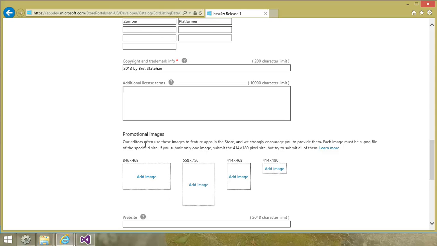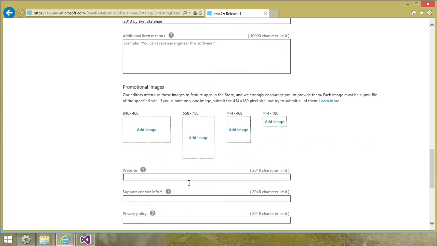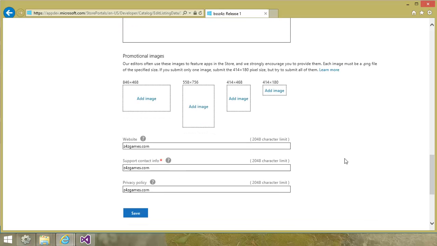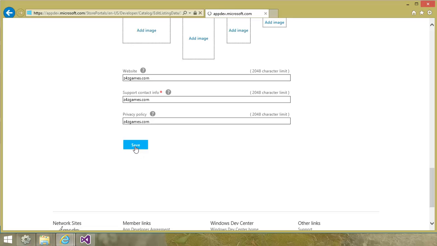You can also go out and produce some promotional images, and these will be used for like your app's page in the store. They give you the dimensions here, so go create art that's appropriate for advertising your game within the store. Setting up a website, if you have that, support information, privacy policy. I'm just going to go stick all of those in there and hit save.